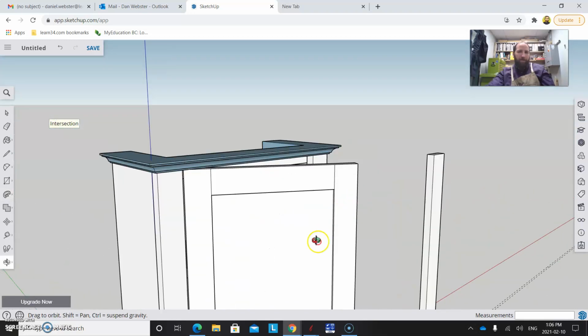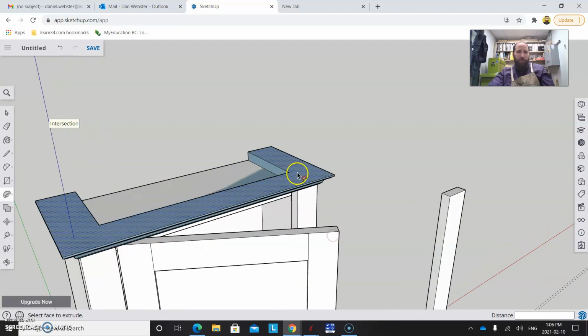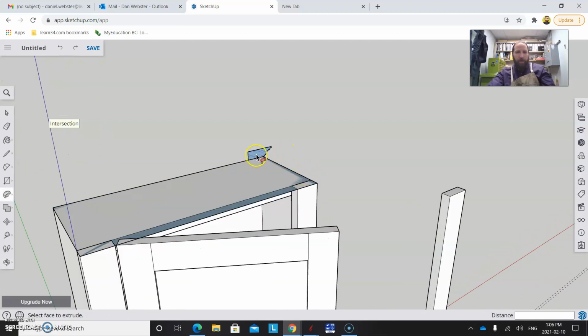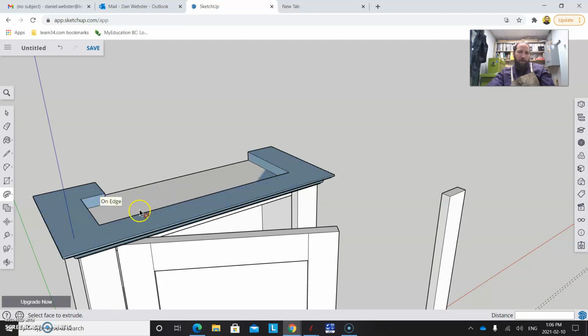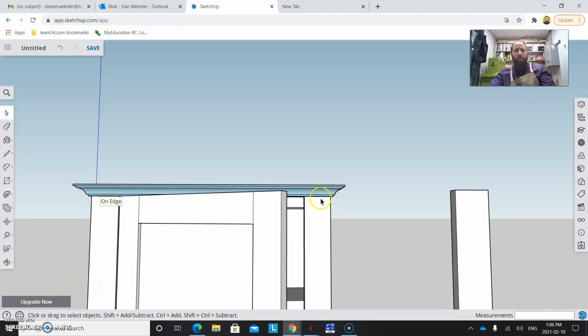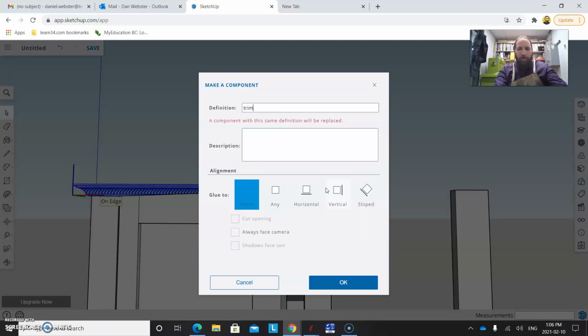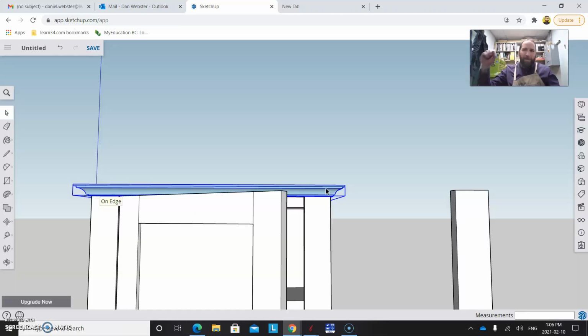I did that a little bit fast. I will undo and redo. Control Z. I can get it to follow lines. So you can draw a circle, you can draw curves, whatever you want. That went a little bit far, but you get the idea. I would want it to finish there. Triple click, group, call it trim. I'm done for the day.